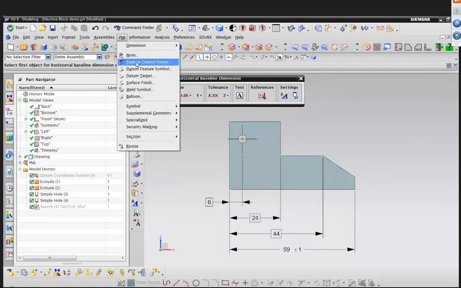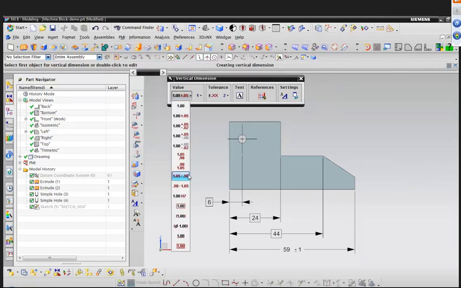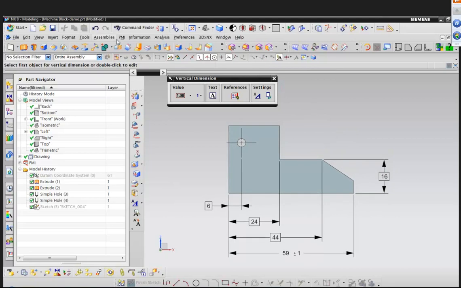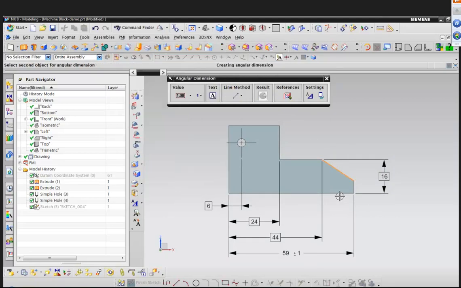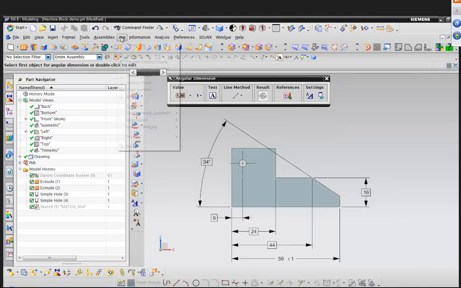The next thing I want to put in is a vertical dimension. This will just be a single dimension as opposed to a chain of dimensions, and I want it to be basic in type. From here to here, I'll just place it out there. We can also place angular dimensions. Let me pick my line again. I accidentally picked the face. I'm going to place that out there to the side. And then I can also place something like a hole dimension.